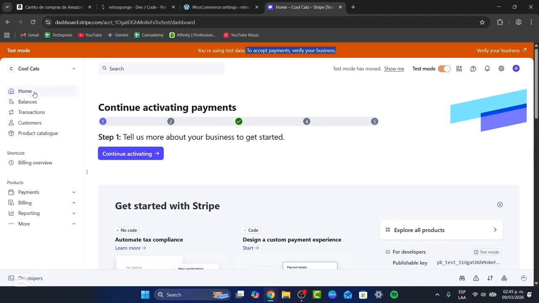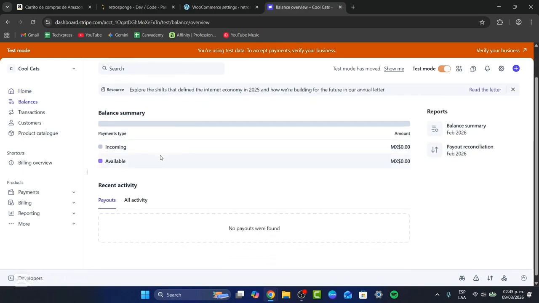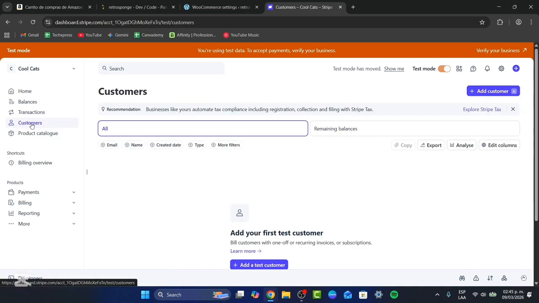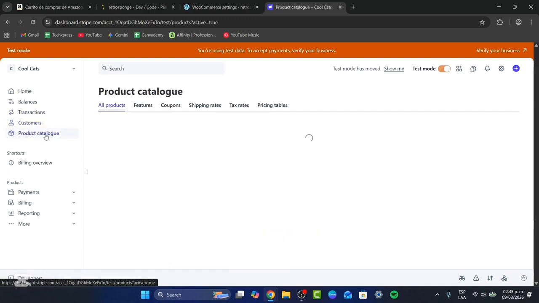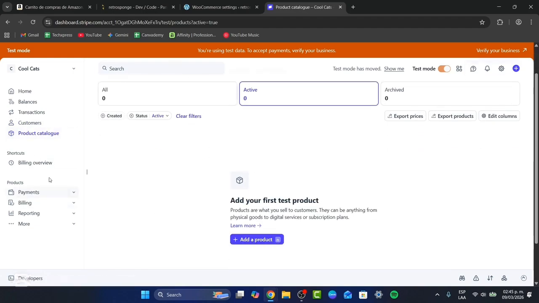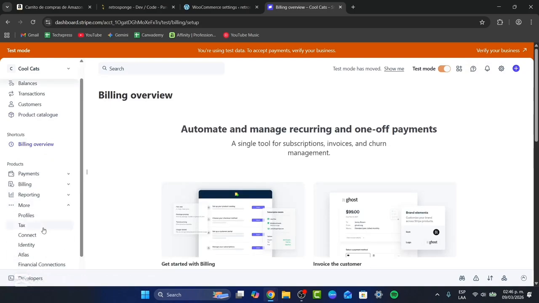In the left section, for example, we have the home section with the elements that we need to focus on in order to activate payments. The balances: all the money that you currently have, the balance summary, all my incoming, and the availability here. The transactions, of course, as it says, I can see how to start collecting payments. I can check out the payouts, all the activity. Here I can start by registering my regular customers, and I can check out the product catalog, adding more catalogs and products directly inside here. Here's the billing overview, the products, payments, billing, reporting, and so much more.